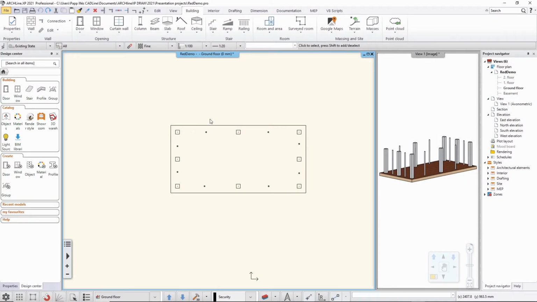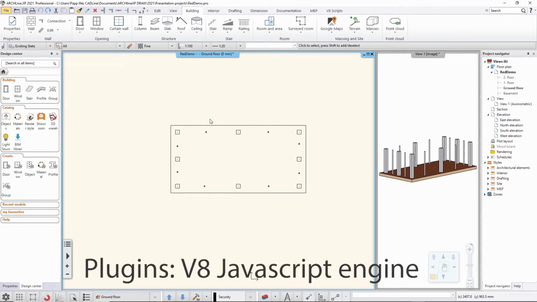The following topic is about creating external plugins for ARCHLine, which is very exciting, I believe, because you can create external code using a simple notepad and write even simple or complex things that I will show you in the following minutes. Now, let me first show you two examples of what I would like to create today.